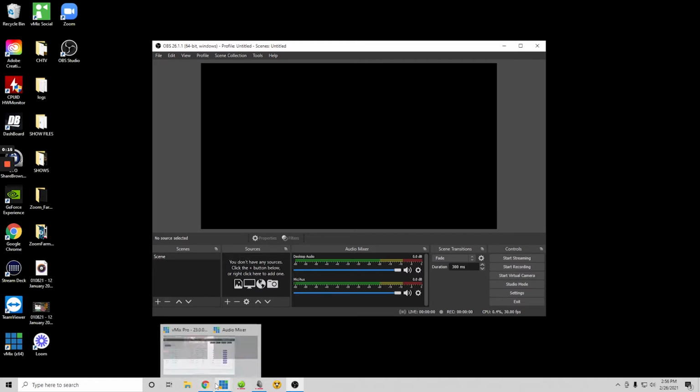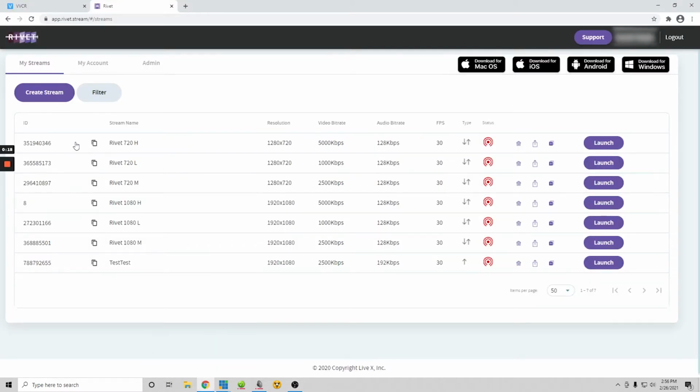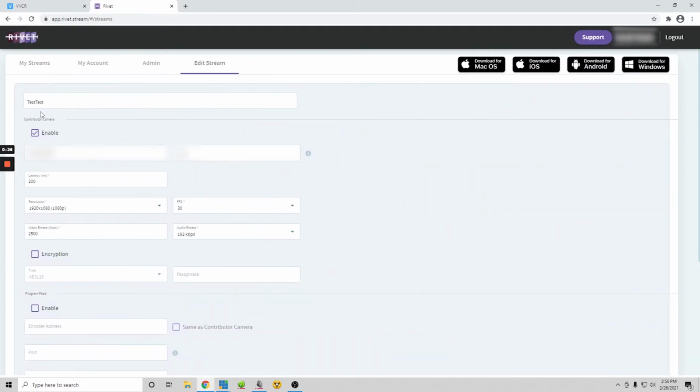If you haven't set up your Rivet stream already, head over to rivet.stream and log into your account. I've created the stream for our test today, but let's take a look. As you can see, I've filled out my decoder IP address, as well as the port information for my Rivet feed. And then down here, like usual, we've got our stream settings like latency, bitrate, and frame rate.